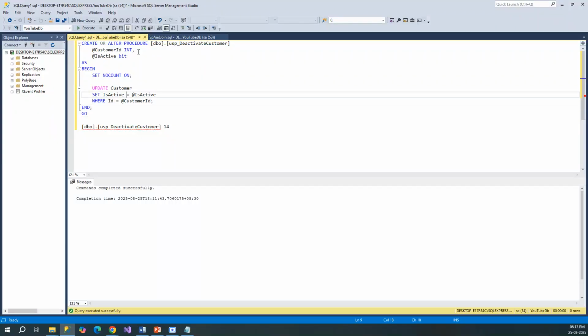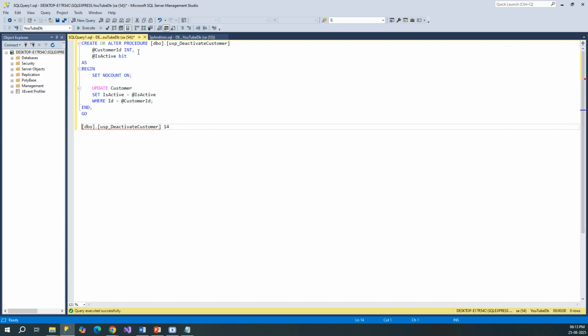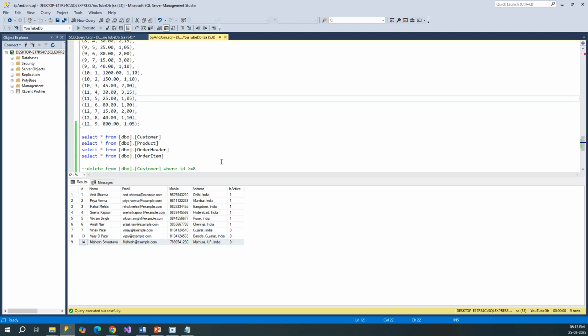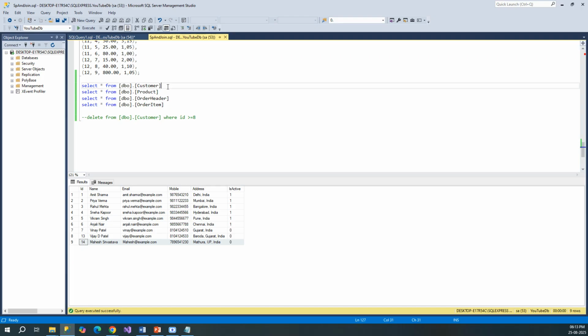Ideally we can rename the stored procedure, but I am not doing that now. Let it be deactivated. So now if I say 14 and if I say 1, this will actually activate the user again. Let me go ahead and query this table. If you see this record, it was 0. If I query this table again, this is 1.